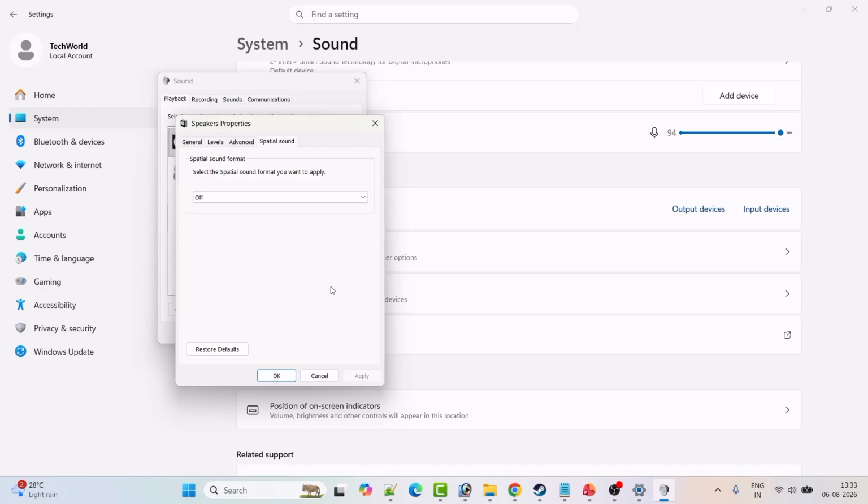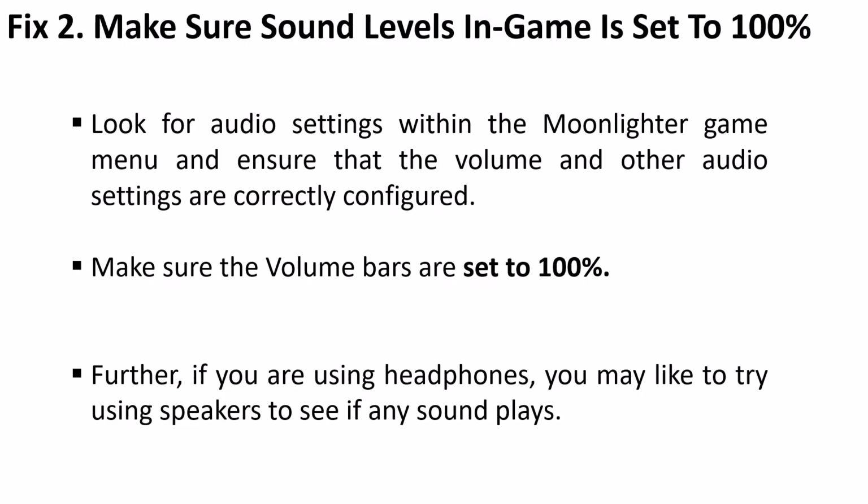If not, and if spatial sound is already set to off, then from the drop down select Windows Sonic for headphones, hit apply, OK, and then again restart the game and check if your problem is solved or not. Fix 2 is to make sure sound levels in game is set to 100%.